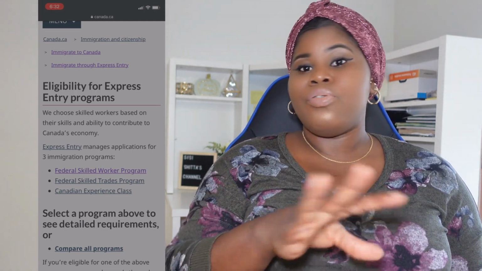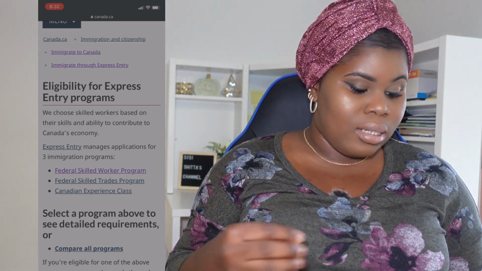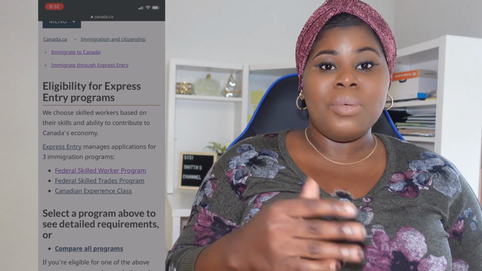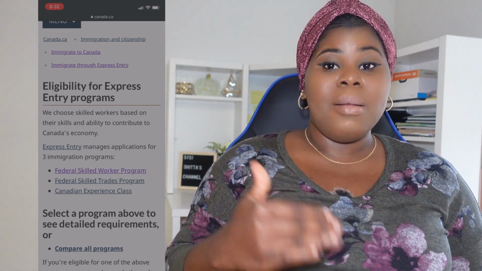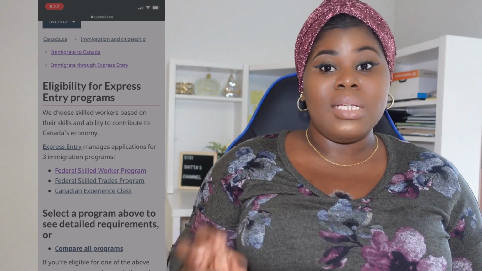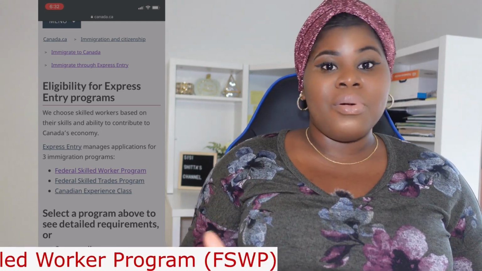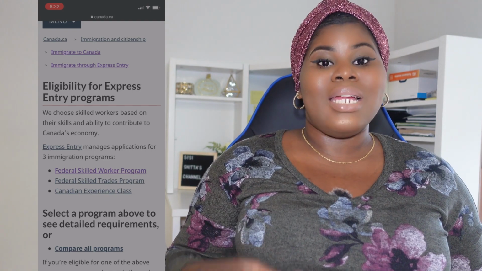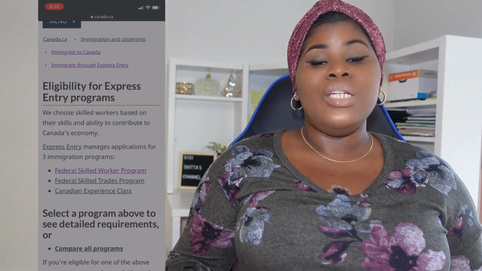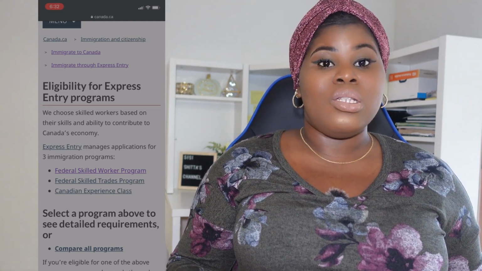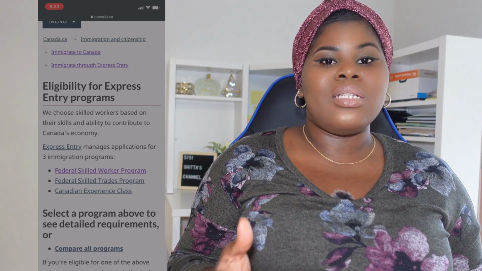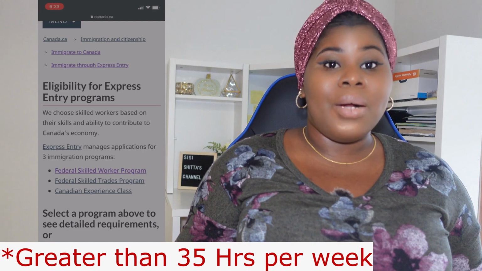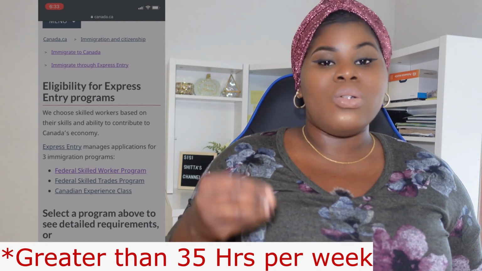Full disclosure, I came here with the Federal Skilled Worker Program, so I'm just going to break that down so that we understand what the 3 different Express Entry programs entail. The Federal Skilled Worker Program literally invites people that are skilled in different occupations and different fields. They want to invite experienced people that have worked at least 40 hours a week for 1 year of continuous employment.